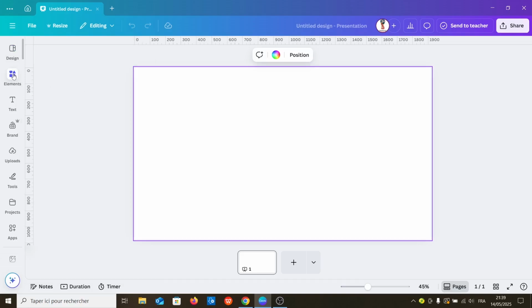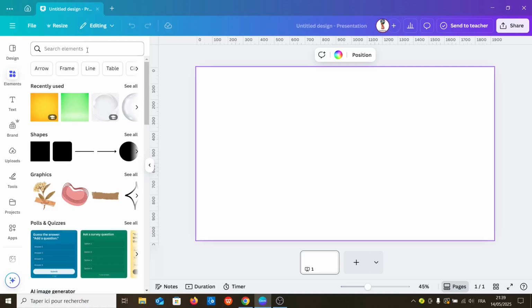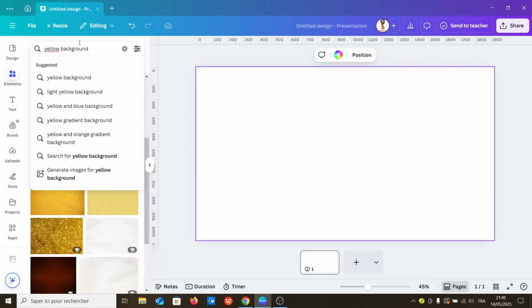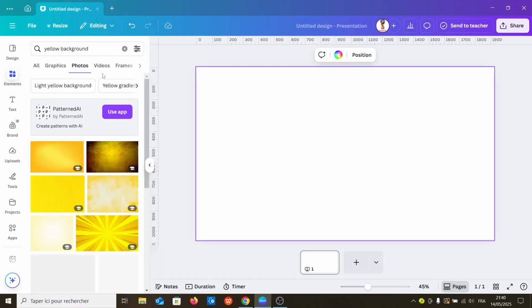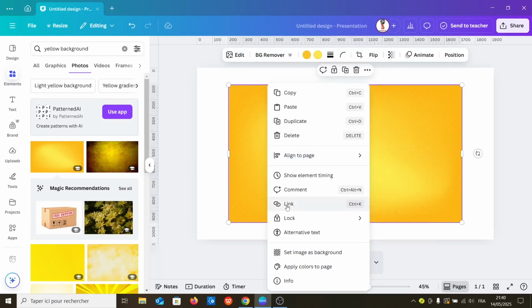Go to elements. Look for yellow background. Like this. Make it as background.